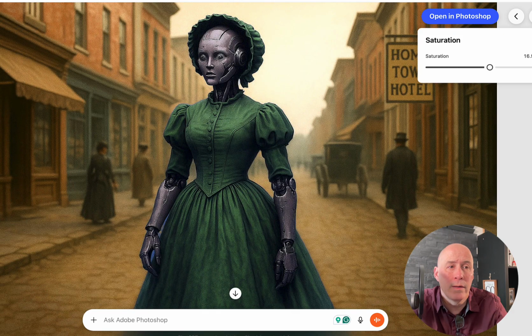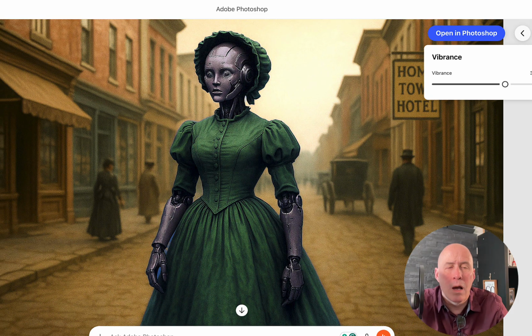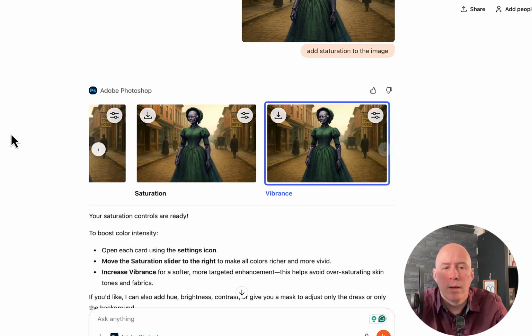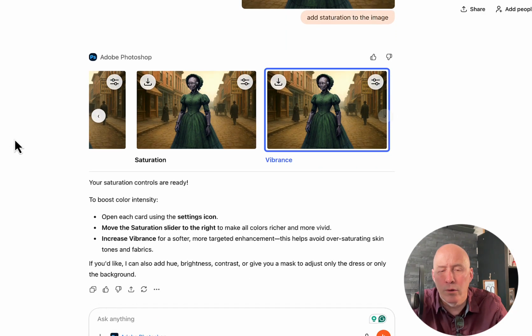Go to the other one. This is vibrance. They're similar, but not the same. I want to quickly show you an example I created earlier.